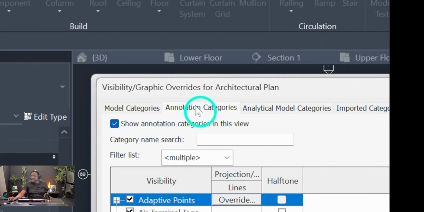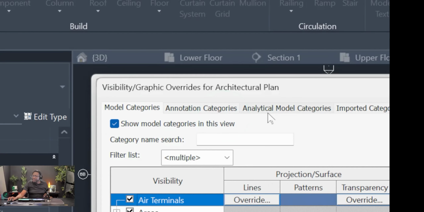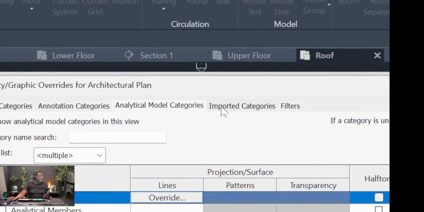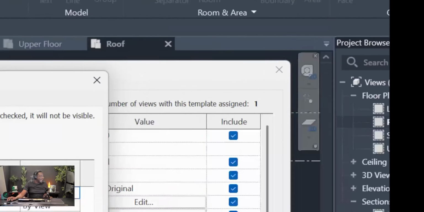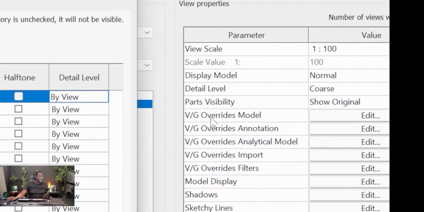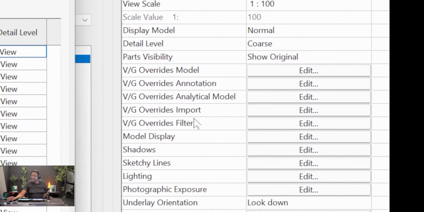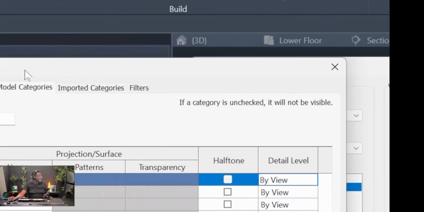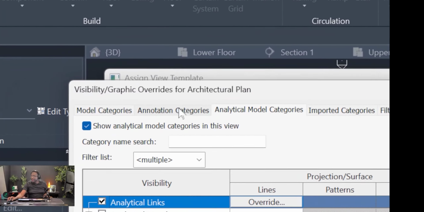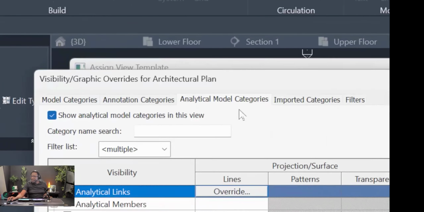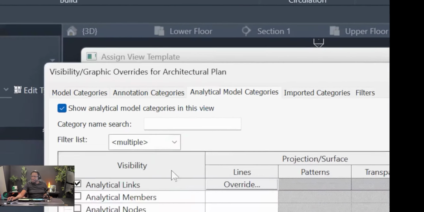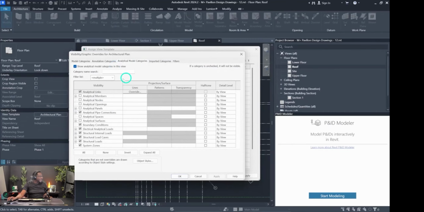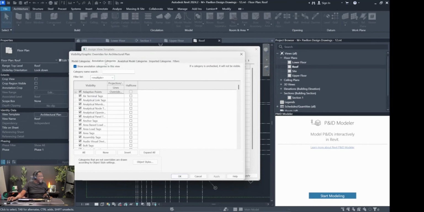And also note that the headings here, model, annotation, analytical model, and so forth, align with these headings here, model, annotation, and so forth. So it doesn't matter if I click edit on it here. When this window pops up, I can also change them at the top. That's here.